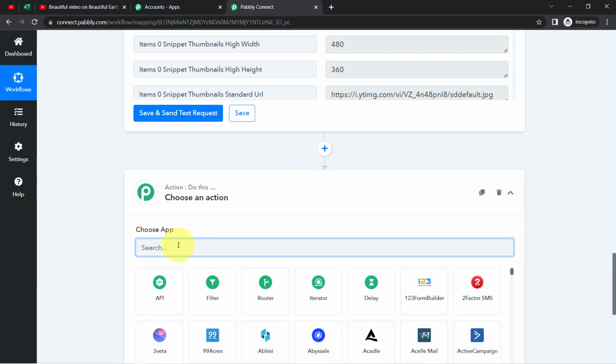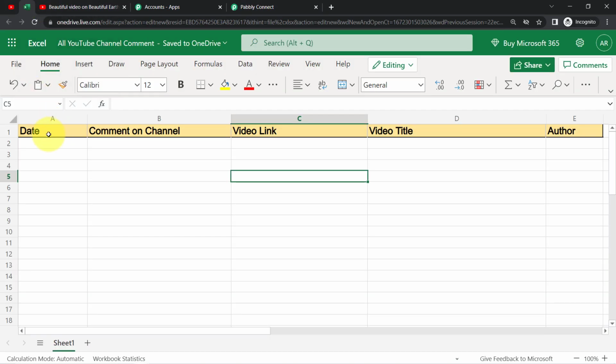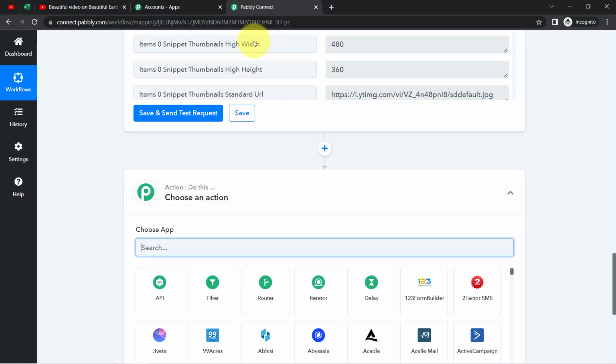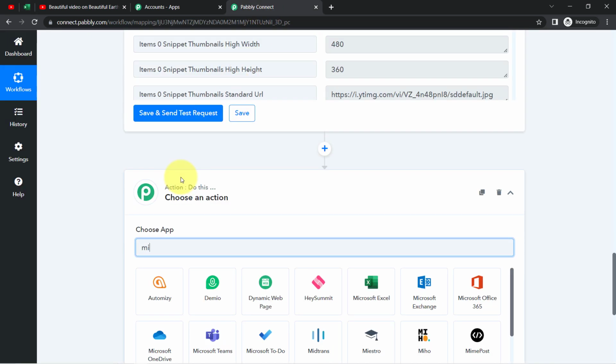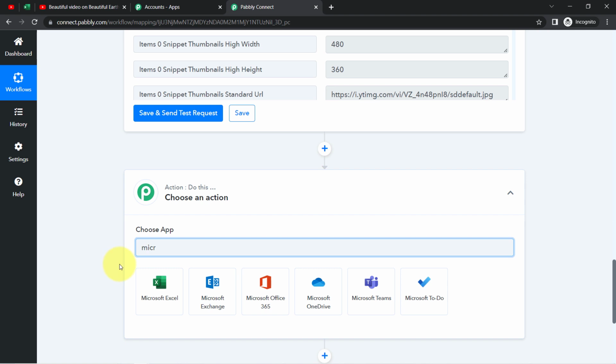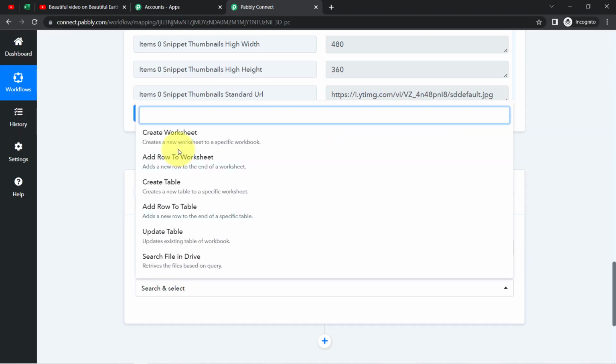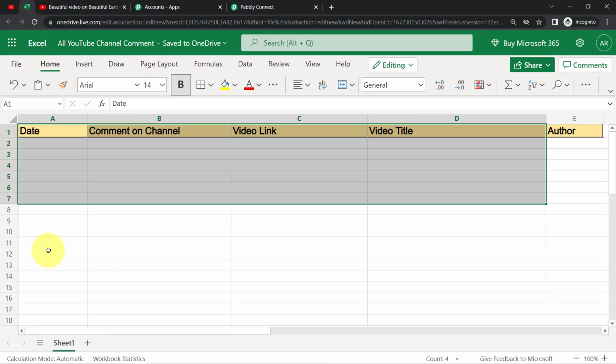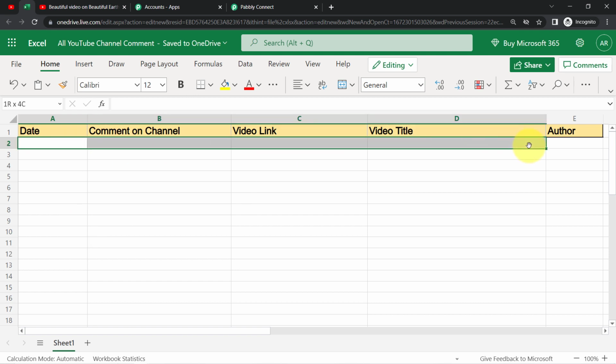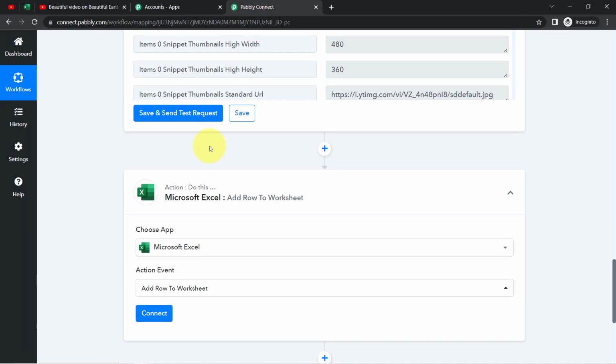Okay, coming back here, since I want to add all these details into MS Excel, the action application here will be Microsoft Excel. Here is our application, and in action event, well, I want to add the data. Where is add the data? Add row to the worksheet. So this is my worksheet, and I want to add a new row in which the data will be updated. So that is why I'll go with this particular action event.